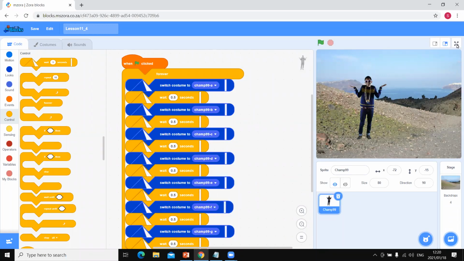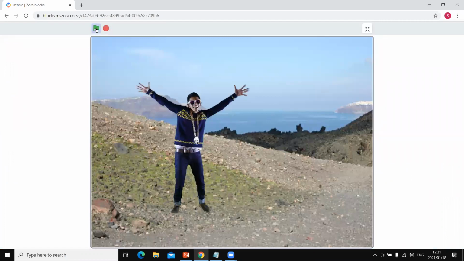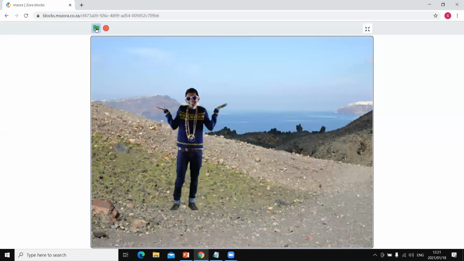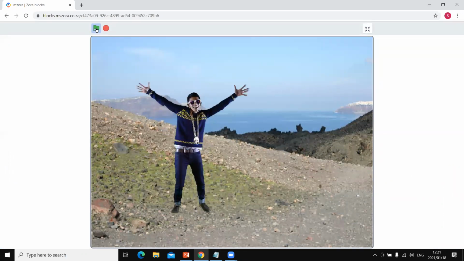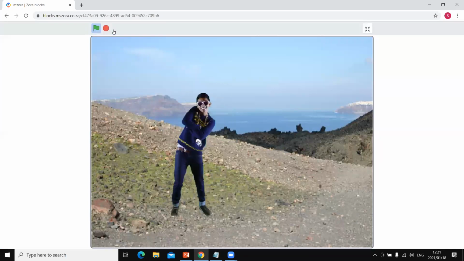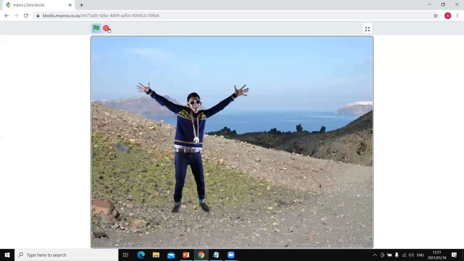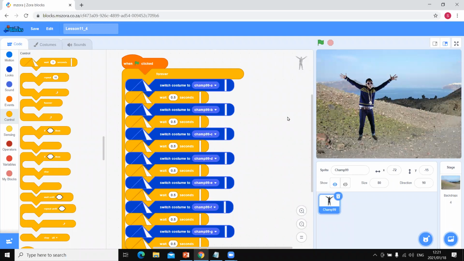Okay, so now let's check this guy dancing. He is going to carry on forever until I actually come here and stop the program. So that was quite easy. Now, if I want to use the repeat until, same thing, I want him to carry on, but I want to stop it. I don't want to close the program. I want to leave the program still on, but I want to stop it. So we can use the repeat until.